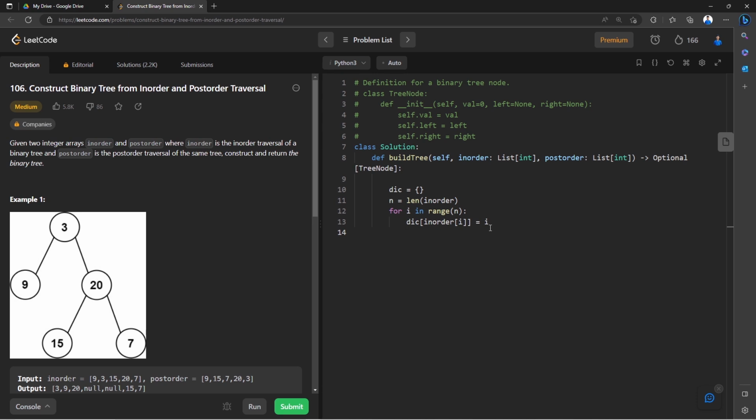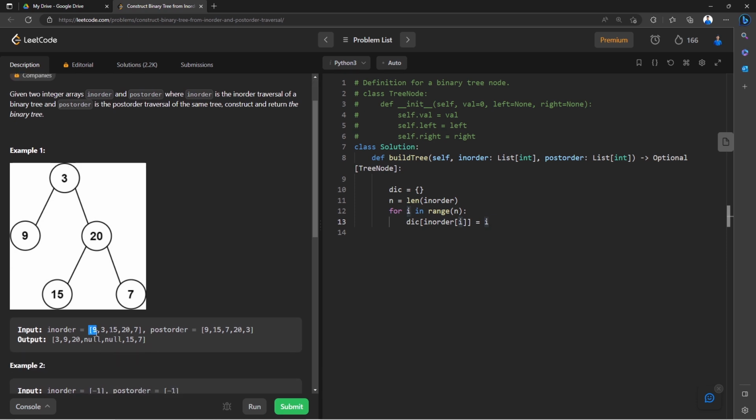I keep the key as the value in Inorder, and the value as the index of that particular element in the Inorder array, right? So you will see that 9 stands at 0, so I will make 9 the key and 0 the value. Fine.